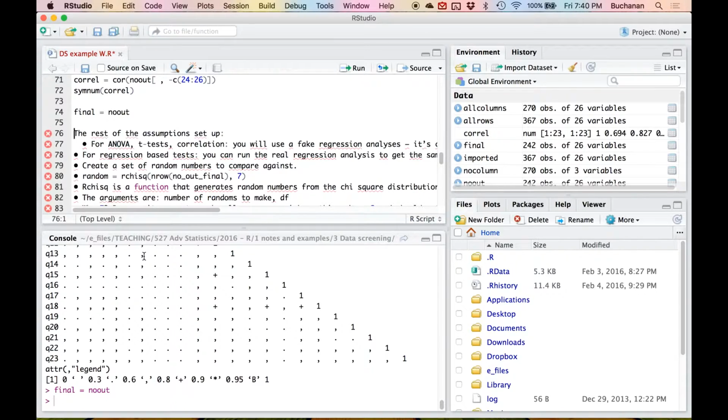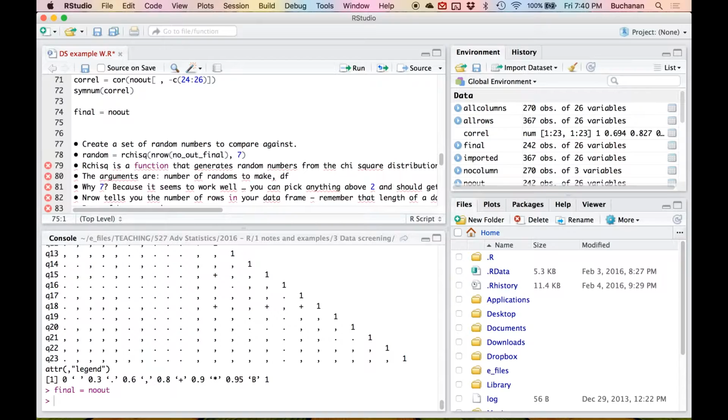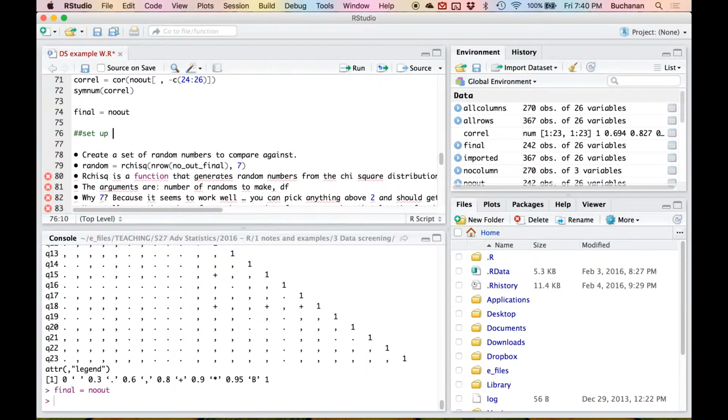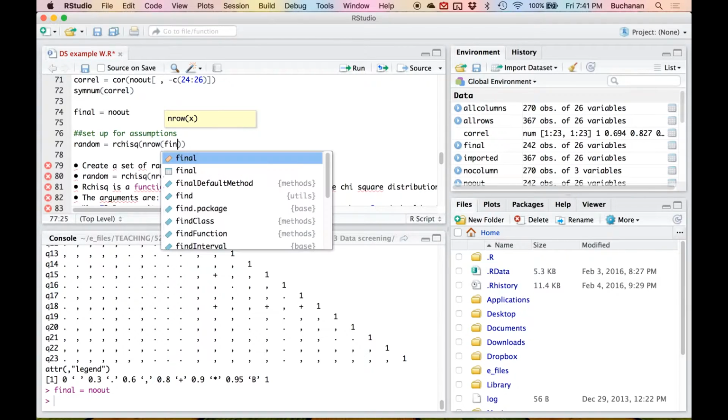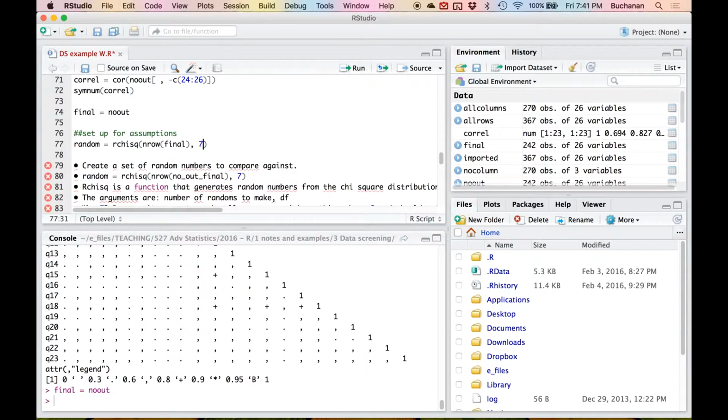All right. So we're going to run a fake regression analysis because we're not doing any particular type of data screening at the moment. So we're going to first set up the rest of the assumptions. The first thing I'm going to do is create a random number to compare against. I'm going to call that random. So it's rchisq, which stands for a random number from the chi-square distribution. You have to tell it how many rows there are, so we're doing nrow(final) here. And then a degrees of freedom.